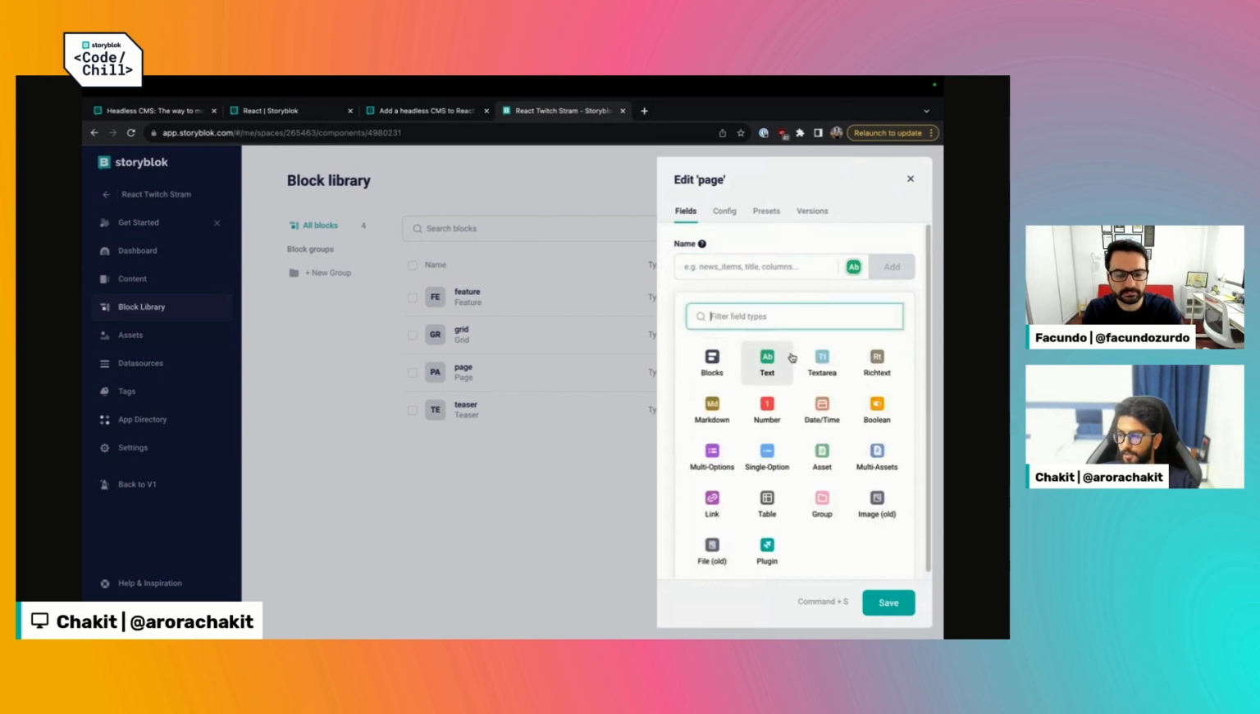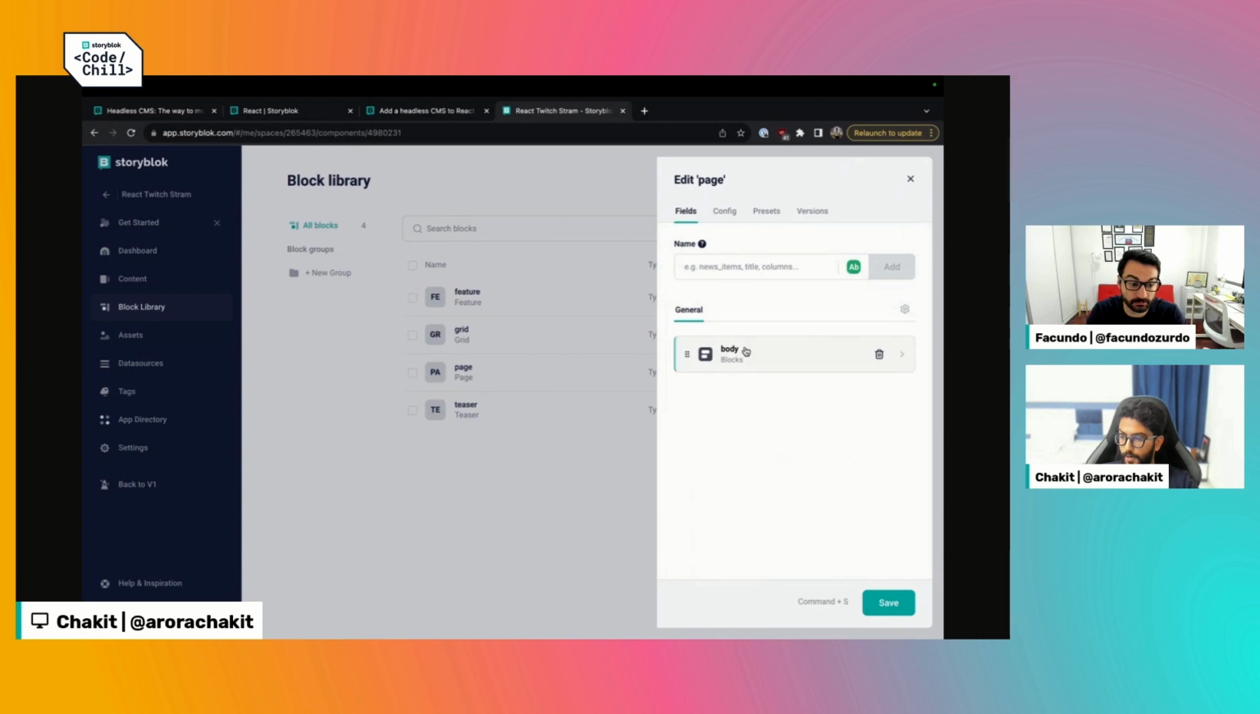If I open this up, you'll see that there is a text field, text area, rich text, number, single option, link, multi-option, and a bunch of other things. The field which we have right now is called body field, but it is a special field type, which is called blocks. This is the field type that allows you to add the nestable components that we were talking about before inside this particular field. So yeah, that's about the page component.